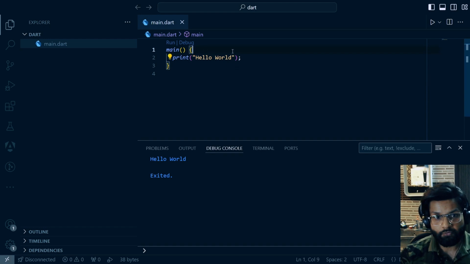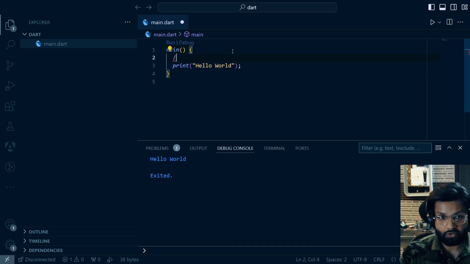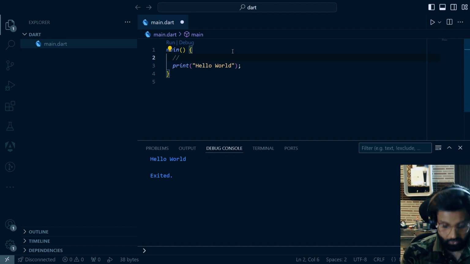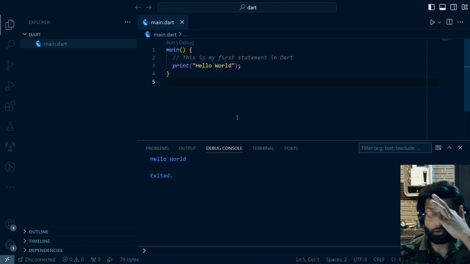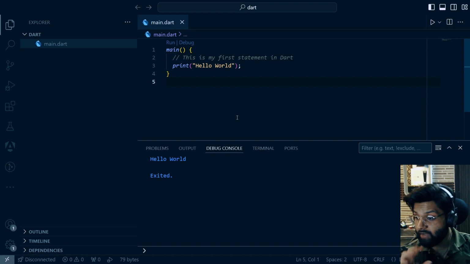Now, if you want to write some comments in Dart, number one is comments. You can use two forward slashes and write, for example, this is my first statement in Dart. Comments are those parts of the code which never get executed. These statements are ignored by the compiler.